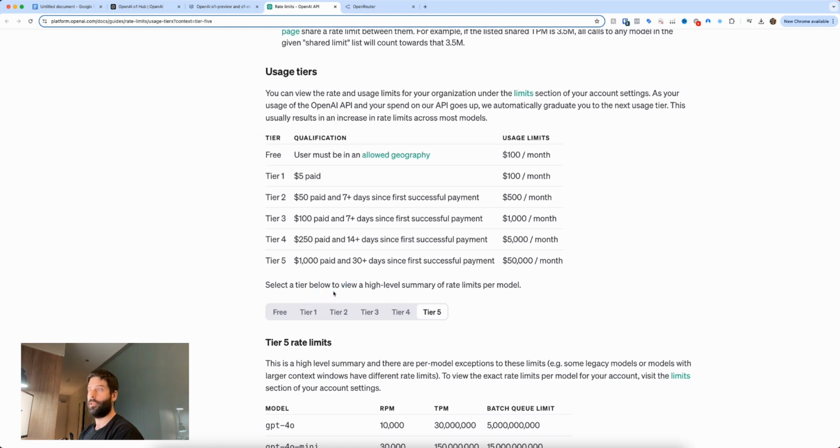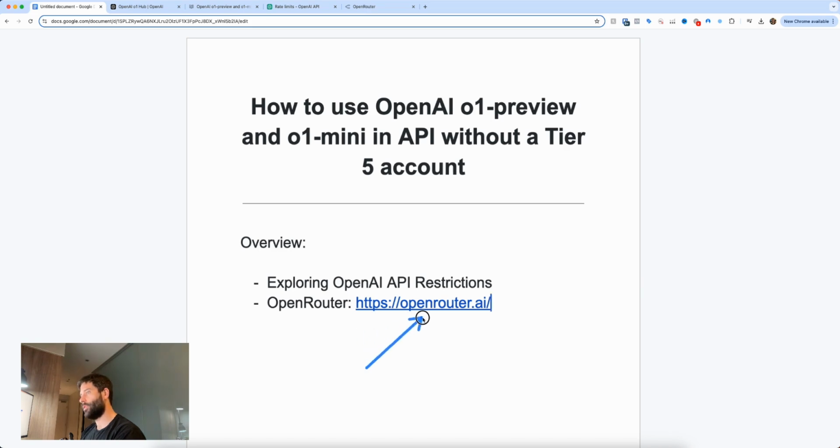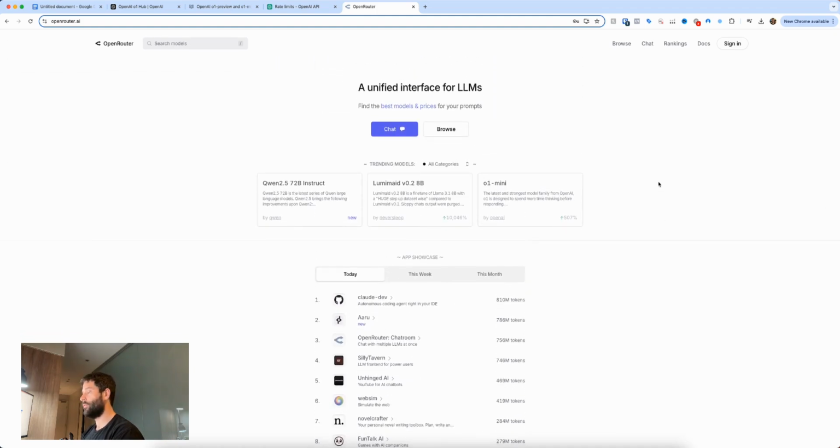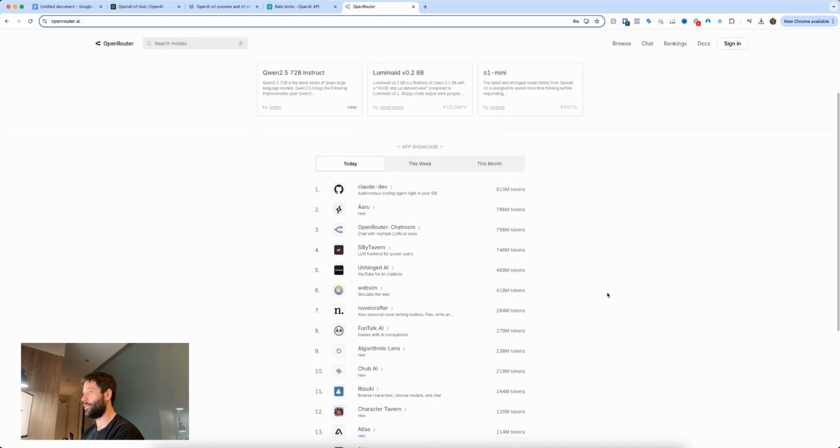So if you're like me, you probably have had an account for more than 30 days, but you haven't spent over $1,000. So I'm going to be showing you this tool, which is OpenRouter.ai, and we're going to be using this to actually make our API calls. So this is the OpenRouter website. Basically, it gives you access to a bunch of different LLMs. You don't have to have the account with the LLM provider. You can just make an OpenRouter account and then access the LLMs via OpenRouter.